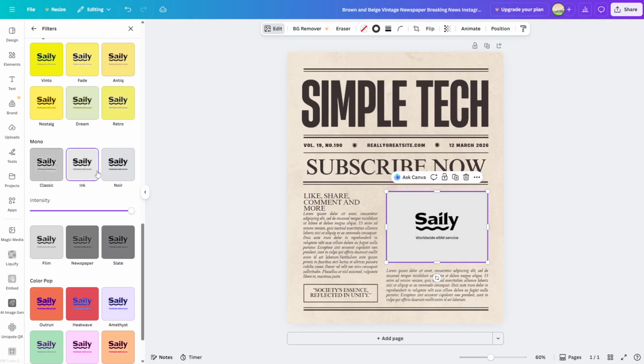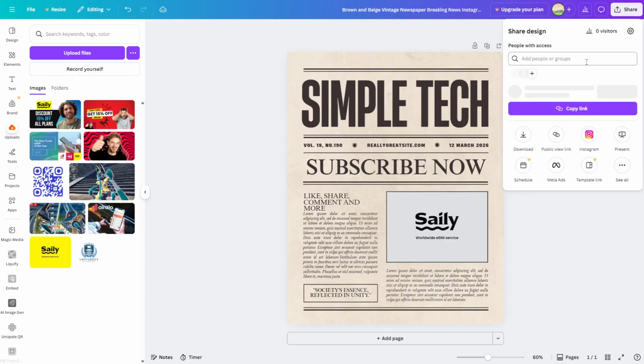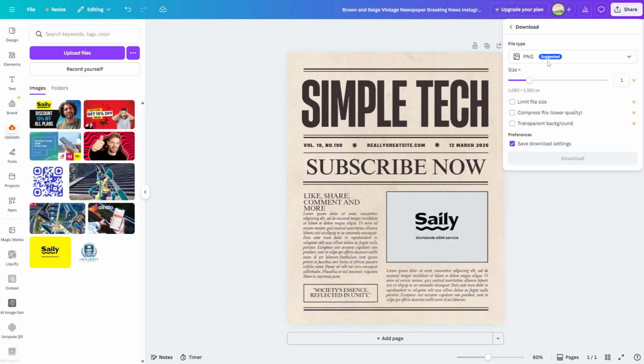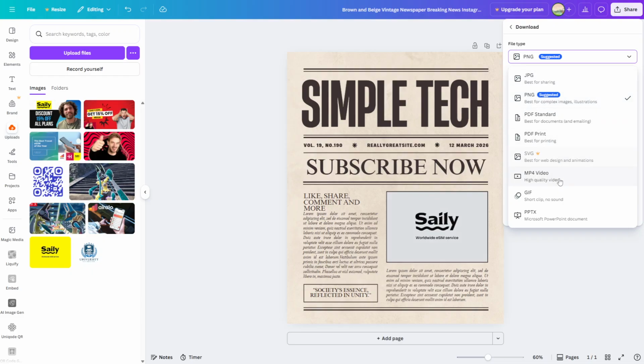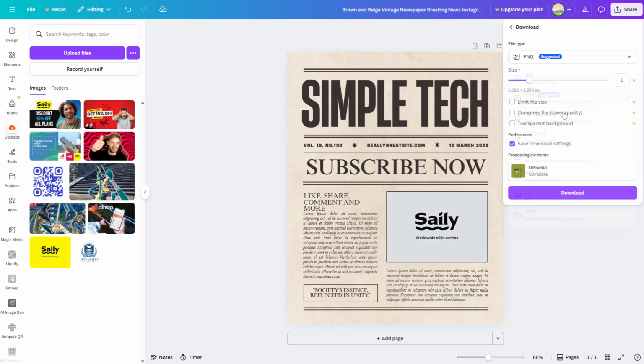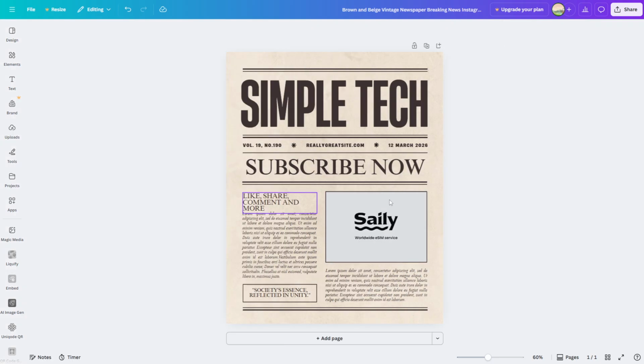Once you're happy with the final design, click the download button. Choose PDF for printing or JPG and PNG if you're sharing your newspaper digitally. And that's it. You've just created your own newspaper in Canva. It's quick, fun, and gives you full creative control.